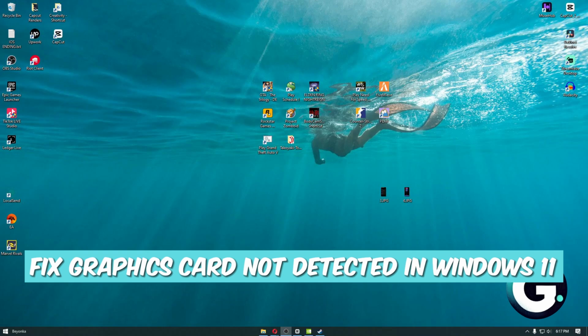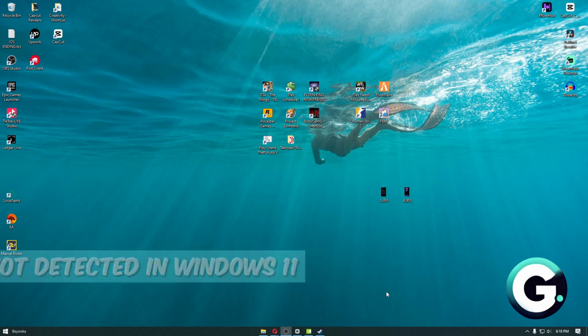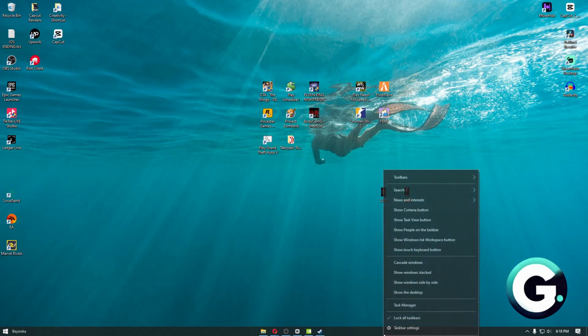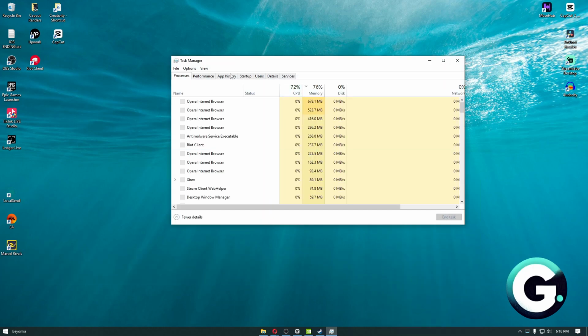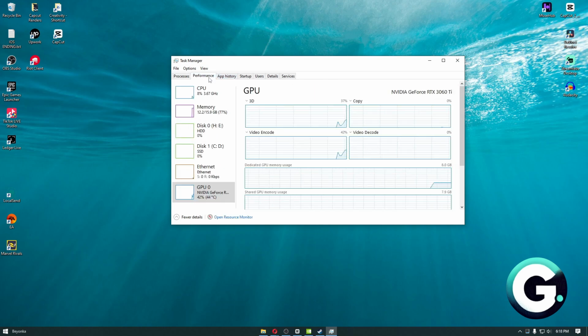In today's video, I'm going to show you how you can fix graphics card not detected in Windows 11. So to confirm that this is really your problem, the first thing that you want to do is to go ahead and navigate through your task manager, and from here you then want to click on performance. Now if you cannot see the GPU 0 option on this page, it means that you basically have the problem of the graphics card not being detected by your Windows.